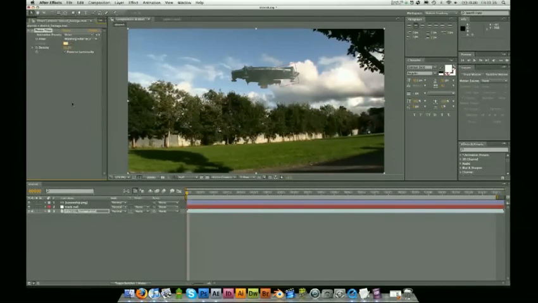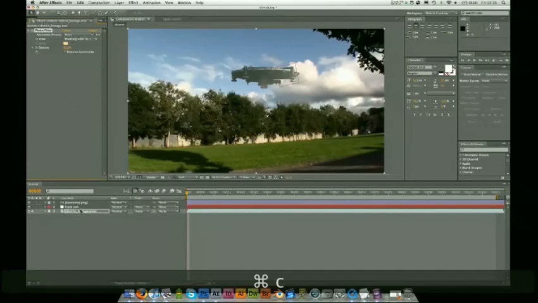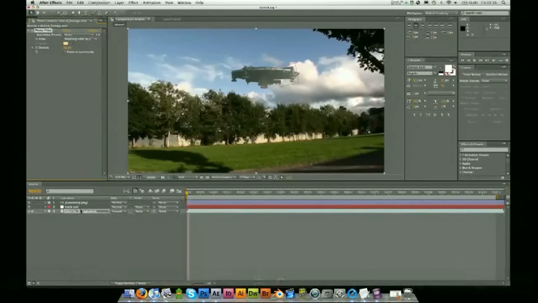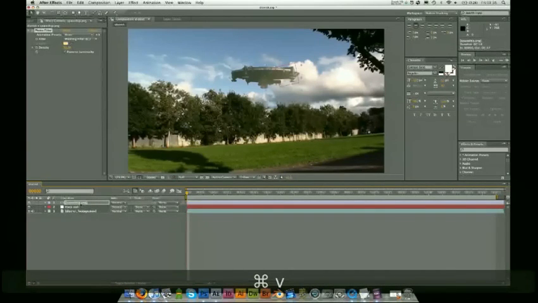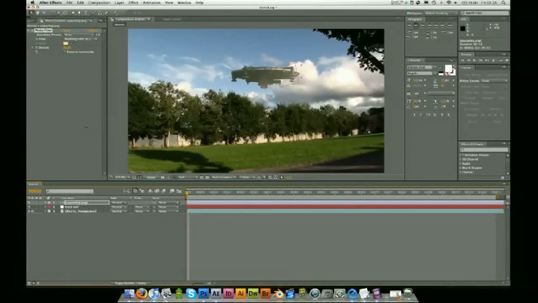So we're going to apply the same filter, Command C or Control C on the PC, and we're going to paste that onto the spaceship. So Control V or Command V. Right. So already you can kind of see that they're matching up. They've got the same kind of hue to them, the same kind of grade.